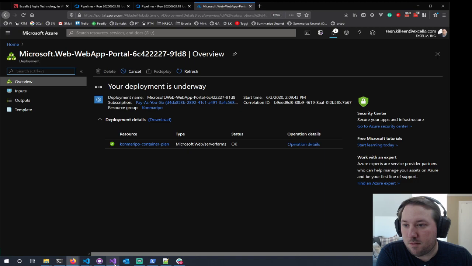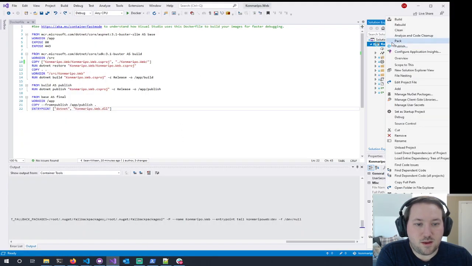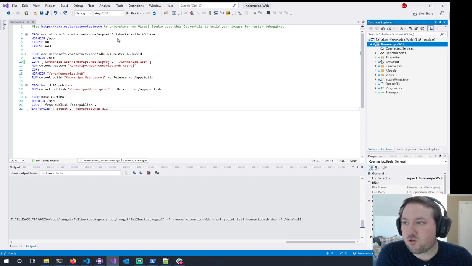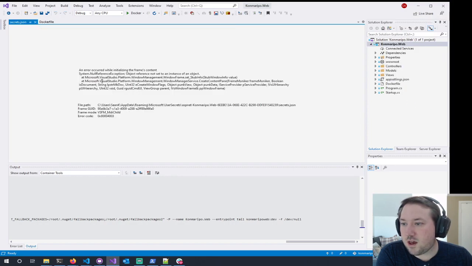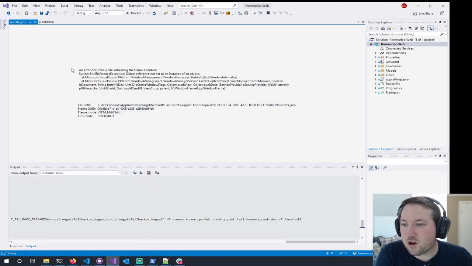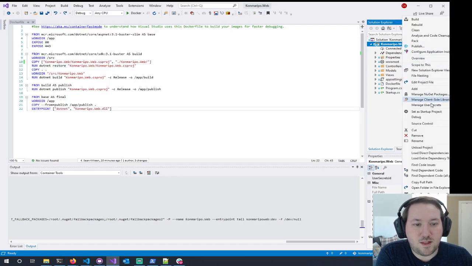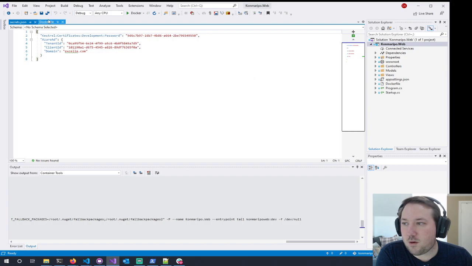In the interim, I'm going to pull up that secrets.json file. I'm going to go here and right click and choose manage user secrets. All right, we see, well, isn't that interesting? An error occurred while initializing the frame's content. I've never seen that before. Try it again. All right, there we are.